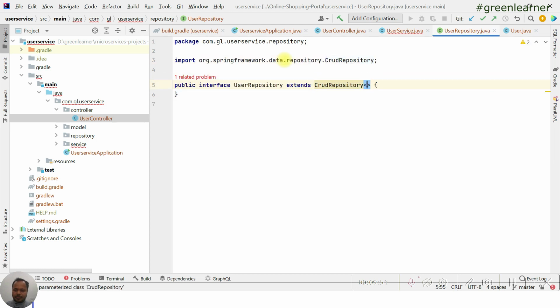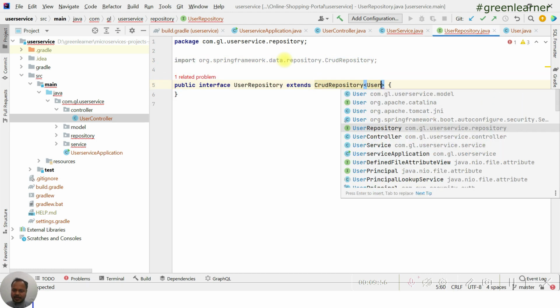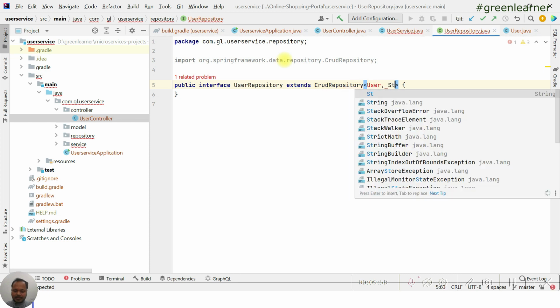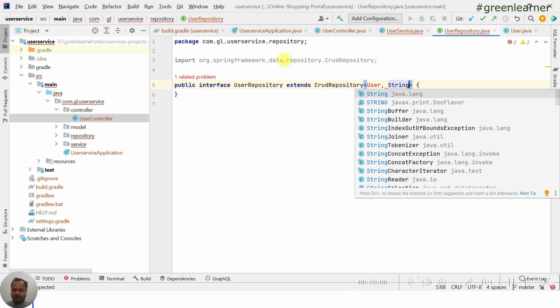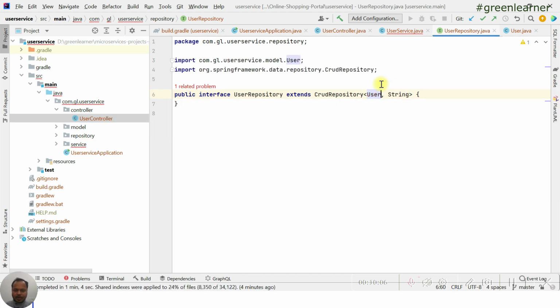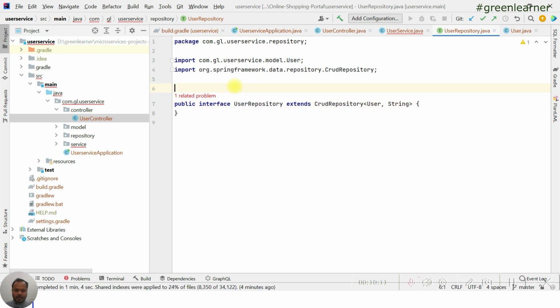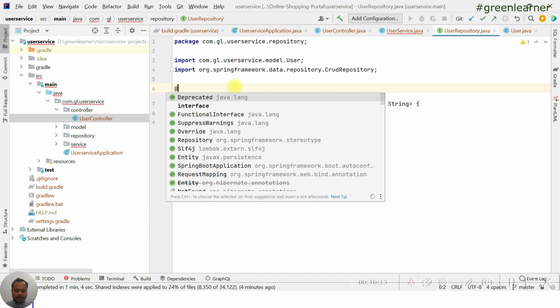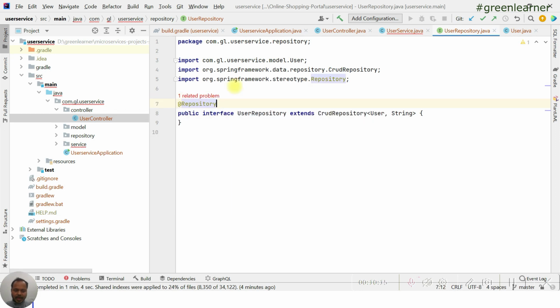Yeah, so the first thing is the user type it is going to have, and the second, the primary key type, it is going to have this string. Import the class, which one, this model class here. Okay, and here we have a repository annotation that we are going to put here. So this is the CRUD repository.